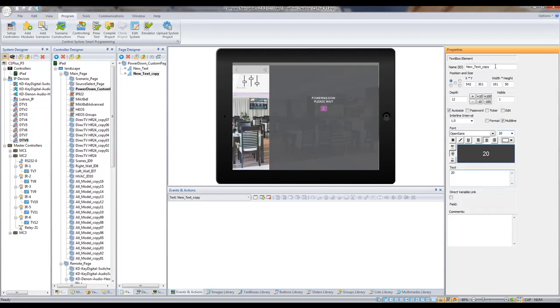So I'm copying and pasting, adding a new text here, but this text I'm going to give a special name. I'm going to call it text timer power down. Why? Because this thing is actually going to be a timer. It's going to count from 20 to 19, 19 to 18, 18 to 17, so on and so forth, all the way down to 0.